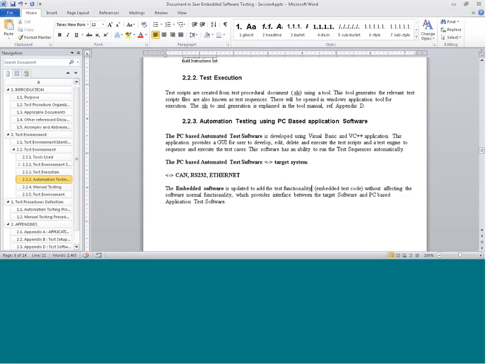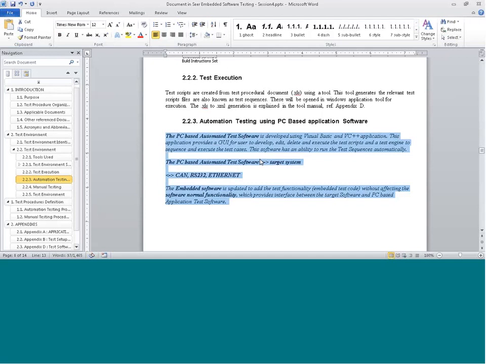It is mostly called a test code. So without affecting the software's normal functionality, we have to be careful that the test code does not have an impact by itself just for being inside the embedded software. It provides an interface between the target software and the PC based application. We may take up an example at a next stage, or we may revisit this because this is an important aspect of embedded software testing. So this is one example.